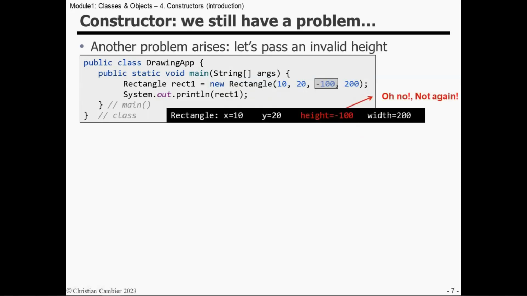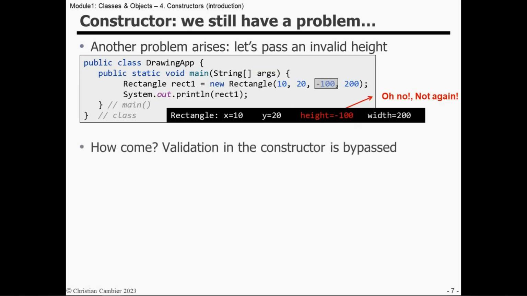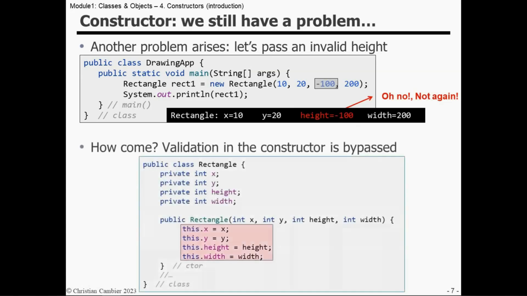And then I would go like, oh no, not again, because we solved this problem of invalid state in the previous version about encapsulation and validation, but now we are faced with a problem again. How come? Well, because validation in the constructor is bypassed. So when the object is created, these 4 arguments are passed to the constructor. The height here will receive the value of -100, and that value will directly be assigned to its corresponding property, as are the other values. X, Y, height, width, they all are assigned directly to the properties.